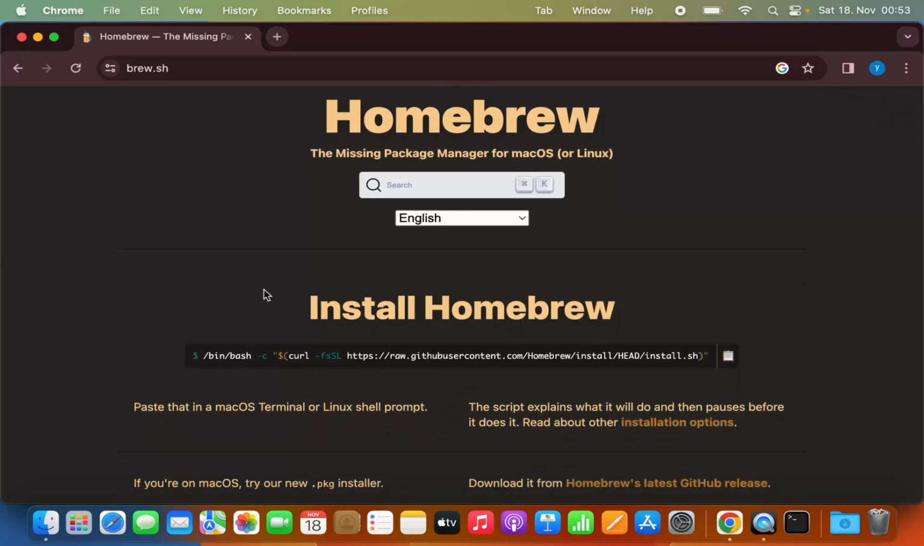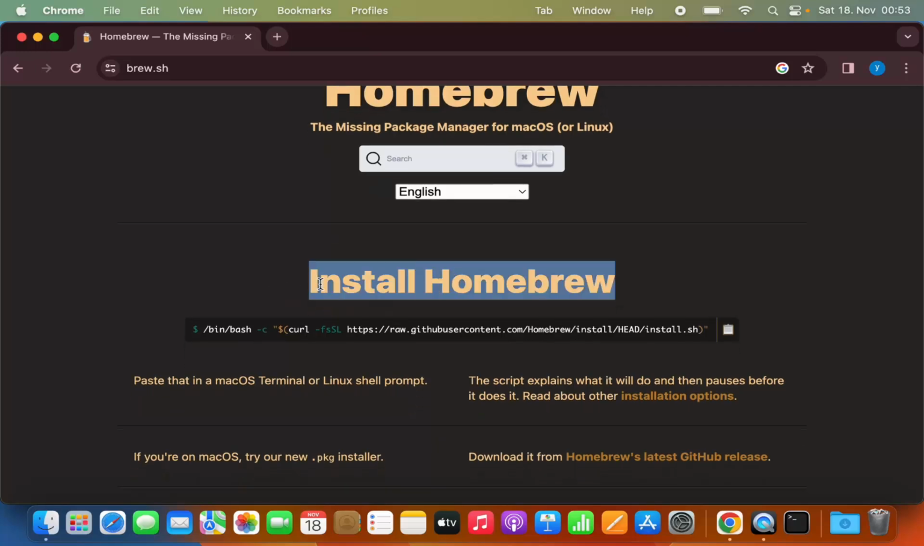What you need to do is, you can see this install Homebrew section where you just need to copy this command by just pressing this copy button. So I'm going to press this copy button. And once you see this green yes symbol, that means your command is copied.